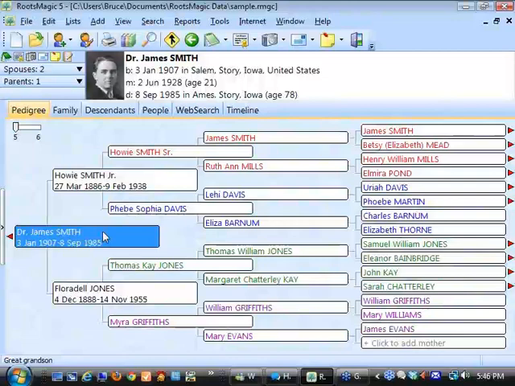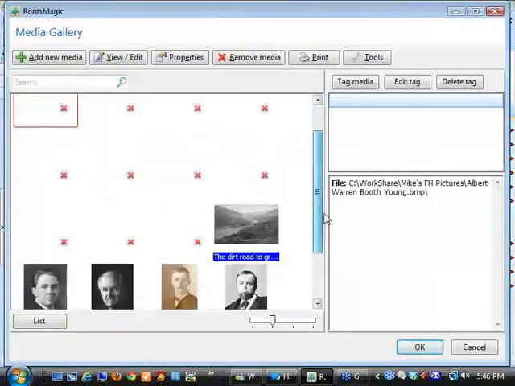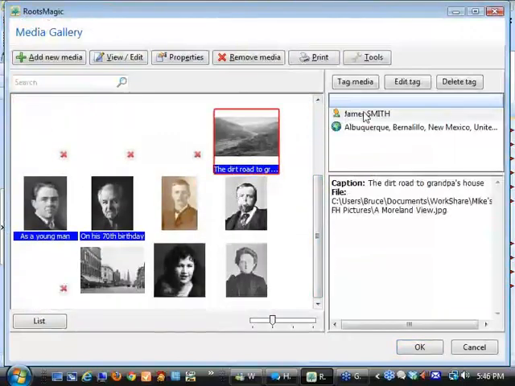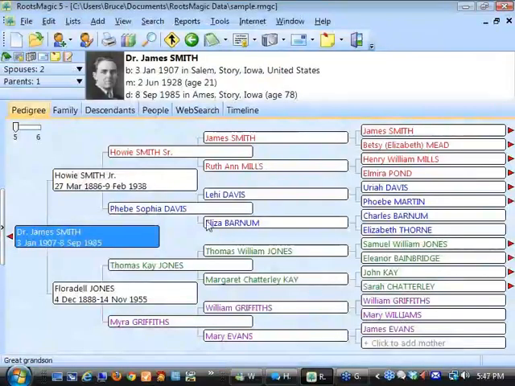Okay, now if I go into my media gallery, and I go down to that particular picture, I can see every place that picture is used. So for example, if I have a census, a picture of a census record, I can actually tag that census not just with the source or the citation that census is tied to, but I can tag that census record with each of the people that are in that census, with the family that's in that census, with the place that's mentioned in that census.